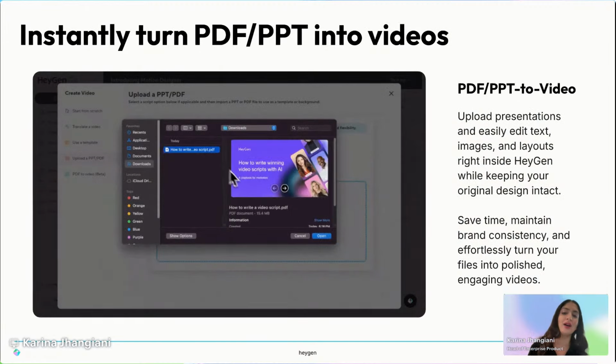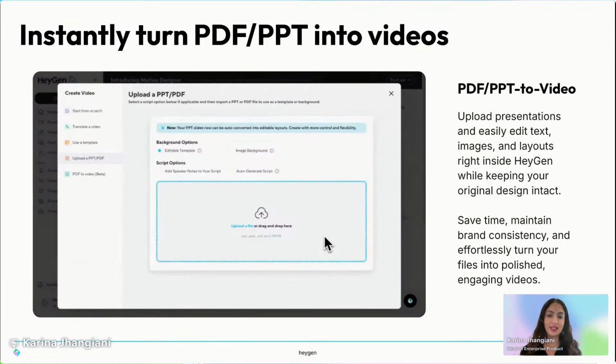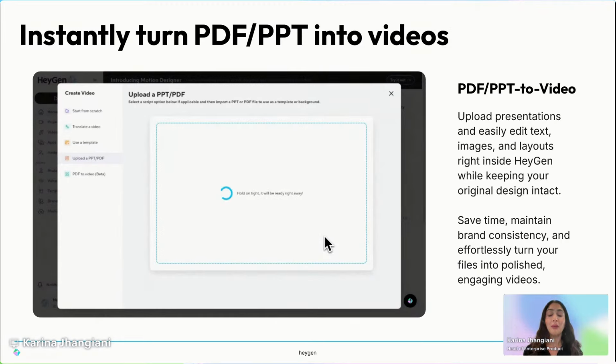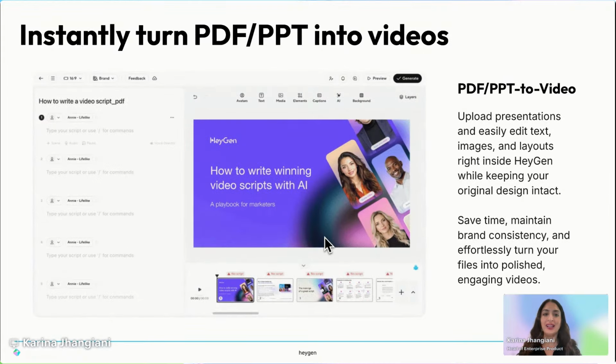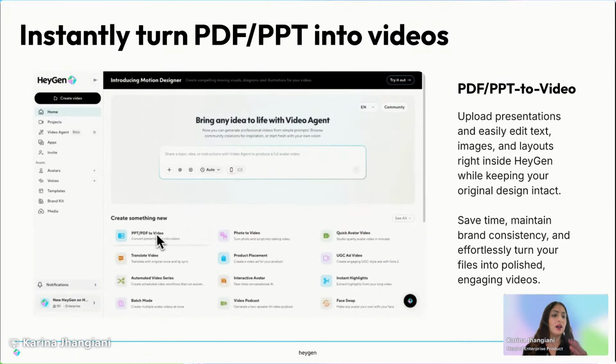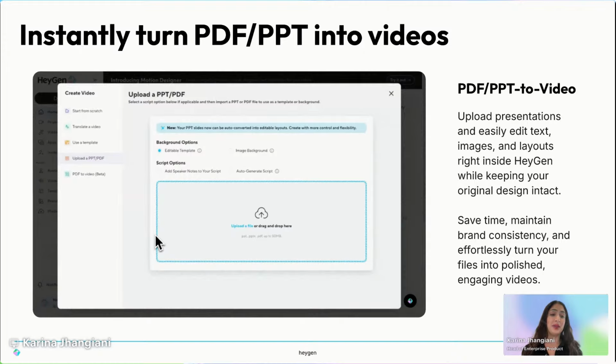So let me talk about the features now within L&D. My first and probably most favorite is our feature that we launched that allows you to turn a PDF or PowerPoint into a video. So we recognize that a lot of your trainings today are living in PowerPoint and PDF Word docs right inside of HeyGen.